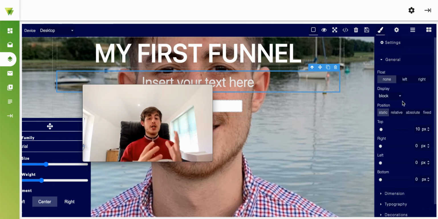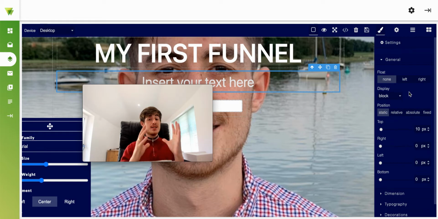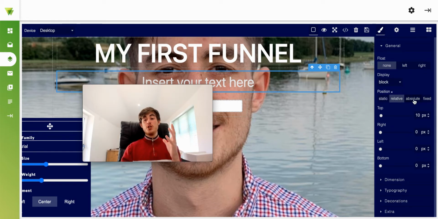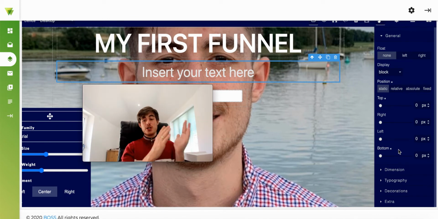So let's have a look in general. So you've got the flow. I always recommend leaving this at none. Same with display block, just leave it as a block. Position, you can choose where you want it to be absolute, so in the middle of the page, or whether you want to leave it where you dragged it into those columns. Again, I would recommend leaving it. So here you've also got a couple of settings for margins and stuff like that. So you can actually move the padding inside these columns to move things around.